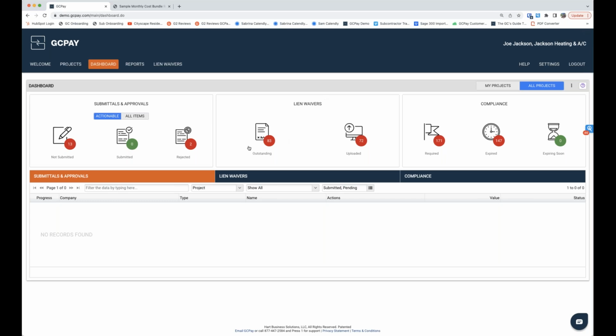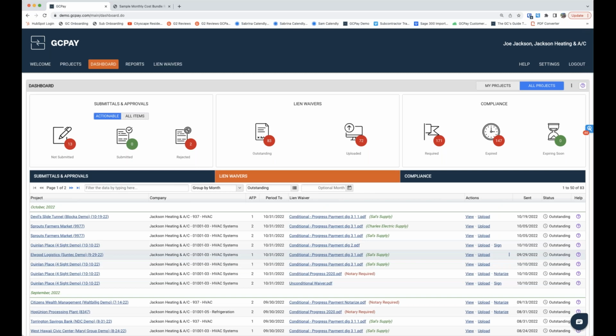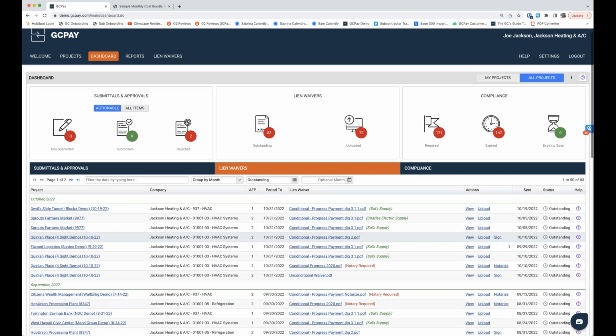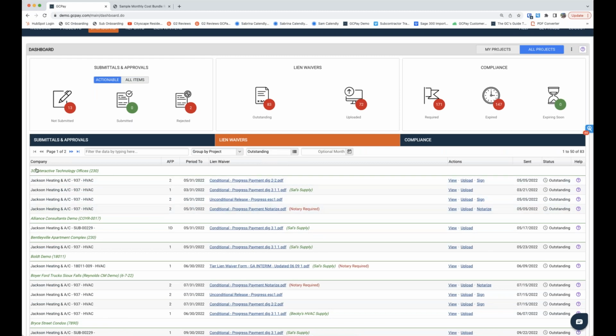So I can come right in here and take a look. All right, outstanding lien waivers. Let's take a look. Well, this is quite a bit. So let's actually group this by project. Maybe that will be easier. So I can come in here and group it how I choose, and we can take a look all on one page at what lien waivers are still outstanding.